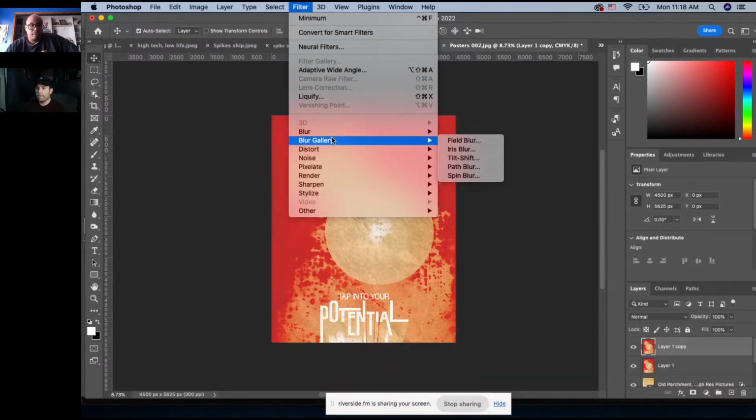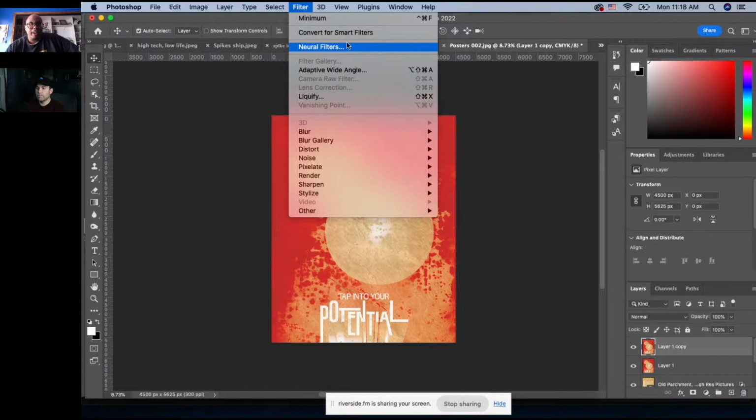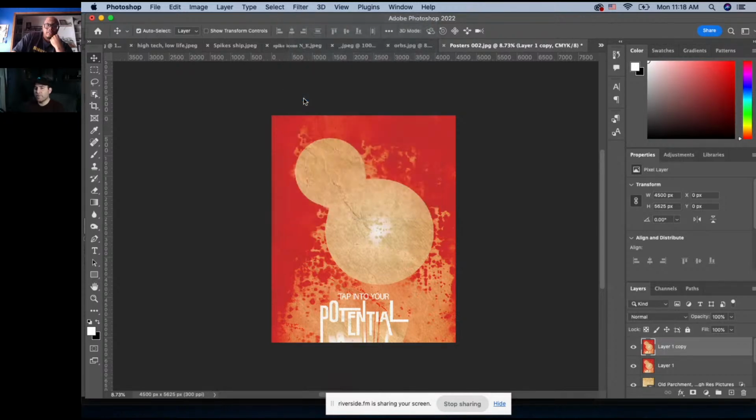So my computer might spaz. Oh, you can't. It's there, but it's grayed out. Yeah. No, it's underneath adaptive wide angle. Yeah. I wonder why. It also might be because it was in CMYK. I wonder if it won't do it in CMYK. I can't remember. But anyway, camera raw filter.